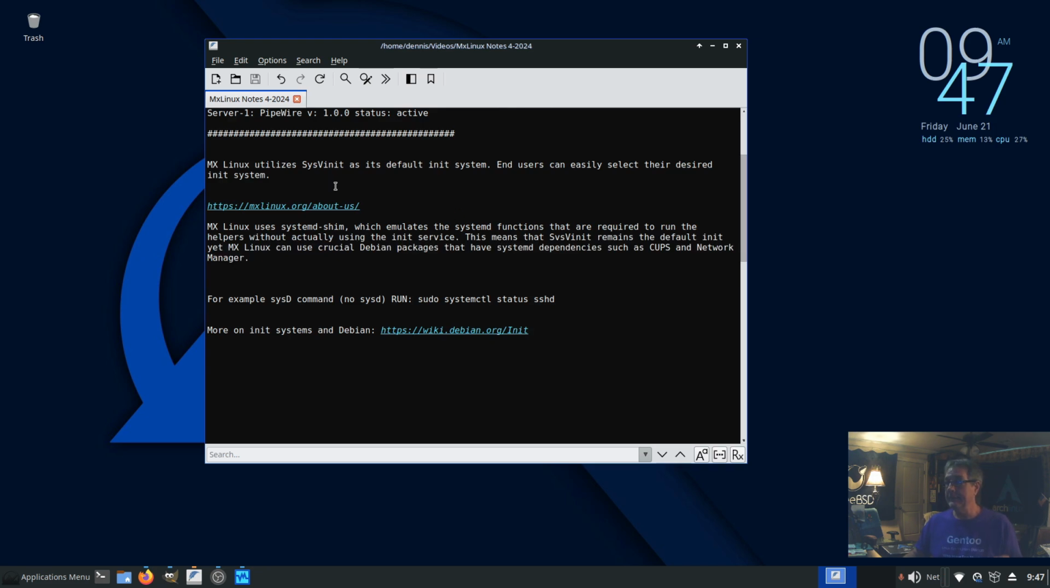MxLinux utilizes SysVinit as its default init system. End users can easily select their desired init system. Once you know what kind of init system you want, you can select systemd or SysVinit. MxLinux uses a systemd-shim, and what that does, I'm not running systemd right now. This machine is SysVinit, and I'll show you that here.